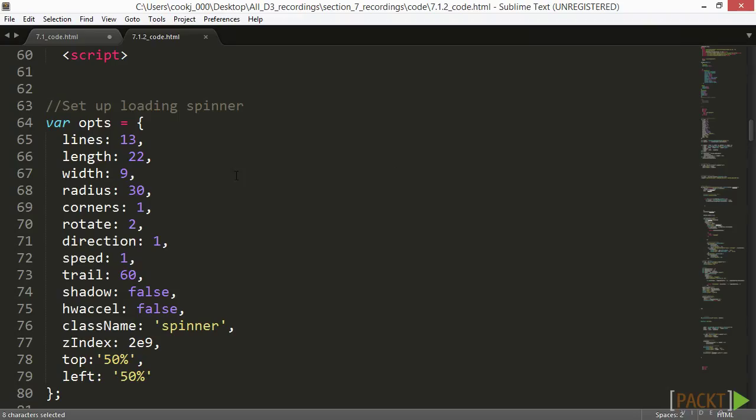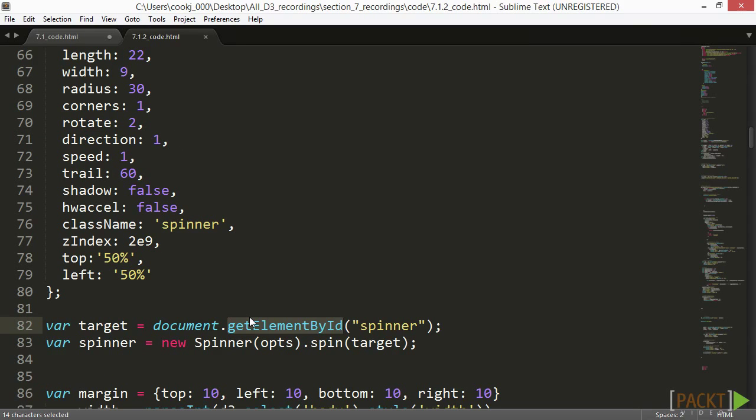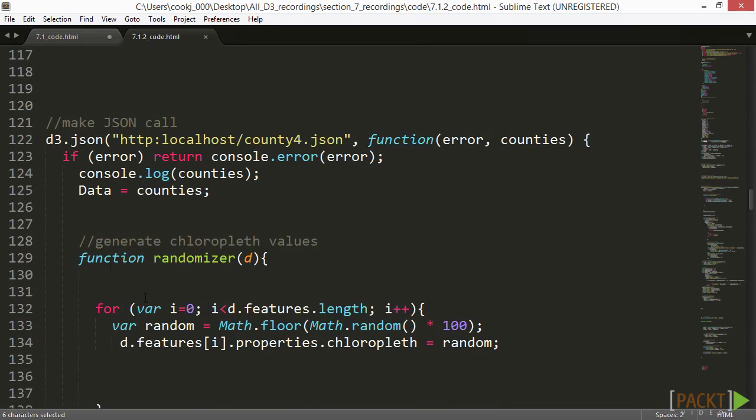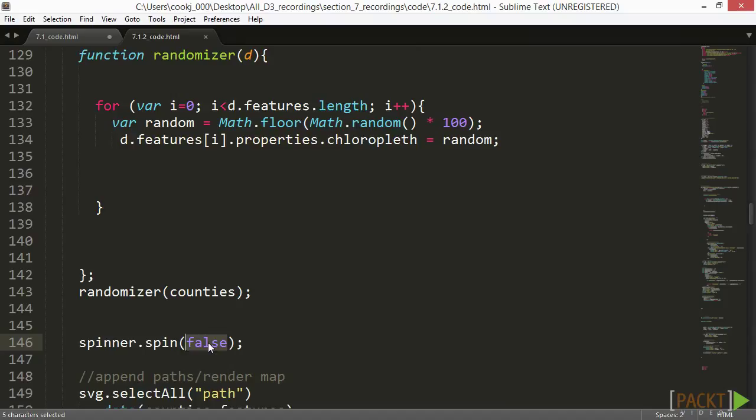As our spinner will be running early in our code, notice that we've placed our opts, or options, variable towards the top. Only a few components are needed to trigger the spinner, including a target location, which is specified by document.getElementById spinner, a new Spinner call that takes your options variable, and a spin method that's passed the target of where you want the spinner to appear. This will start the spinner when the code runs through this point, which is before the JSON call. By passing a false value to the spin method, you could stop the spinner whenever you want, like we've done towards the top of the JSON call, spinner.spin(false).